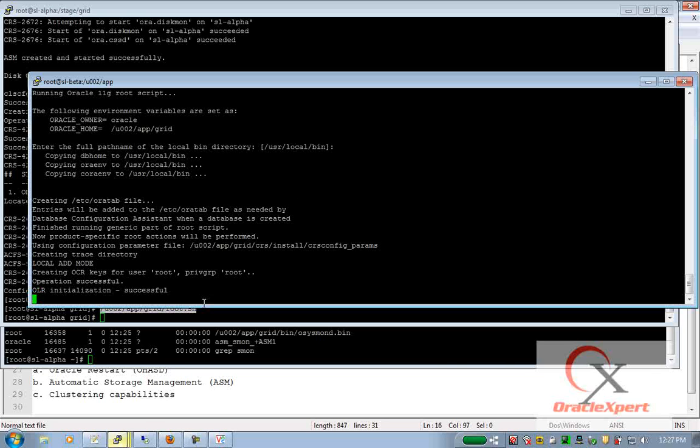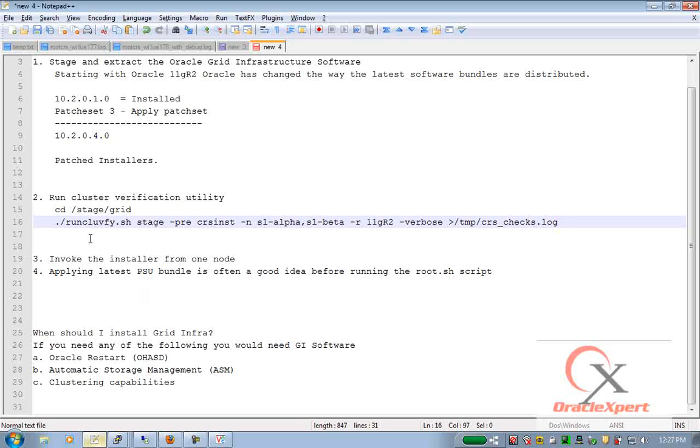Now there's an important discussion here. I said invoke the run installer from one node, and that's what we are running. But I said applying the latest PSU bundle is often a good idea before running root.sh. Normally, the version that I am using is 11.2.0.2, which is at least a year old. Within that last year, there must have been multiple bug fixes. Those bug fixes are bundled as PSU, that is patch set update.